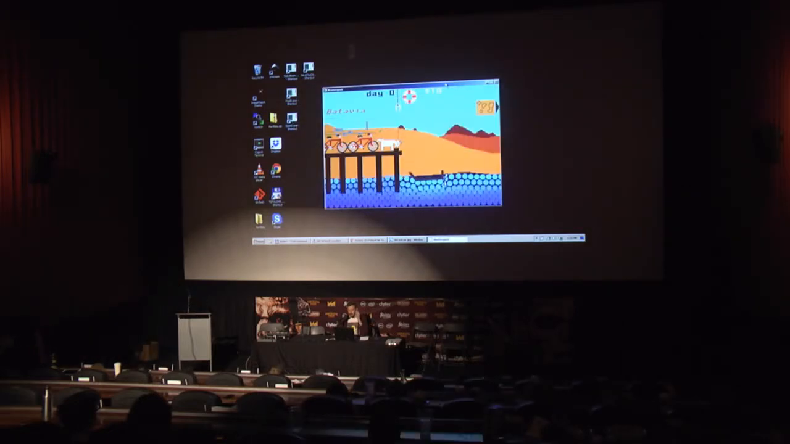Here's one I was working on. I don't know where it's going. It's like one of these trading games. You trade items from one port to another, and you make money. So I guess I was programming bicycles at this time.